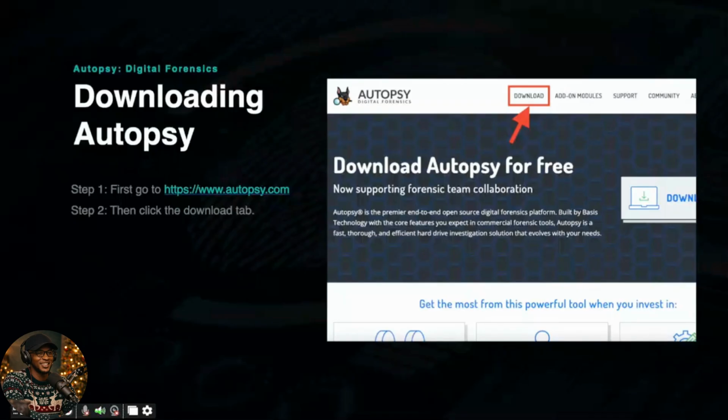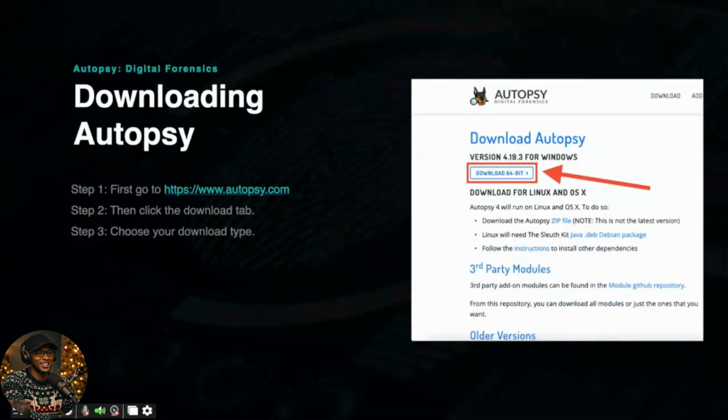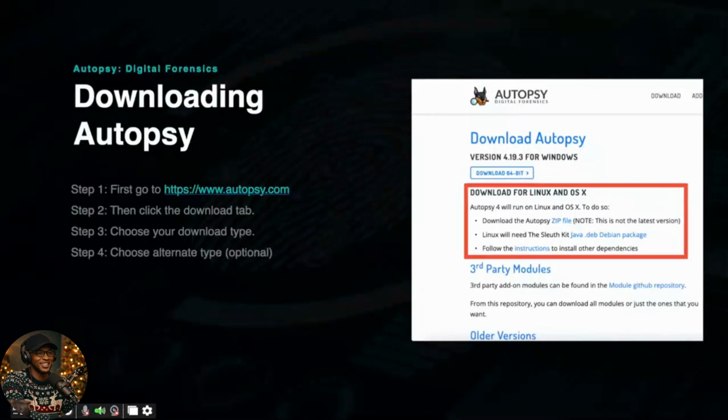First, head over to autopsy.com and click on the download button on the header. Here you will find a screen that has different versions of the software available for download. Choose the one that fits your current operating system, which for most people will be the 64-bit version for Windows. Other versions are available for other operating systems, but they may need extra instructions for setting up.